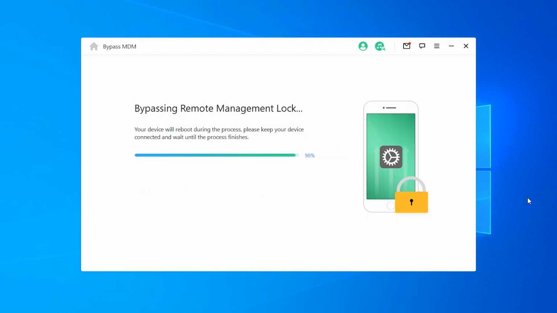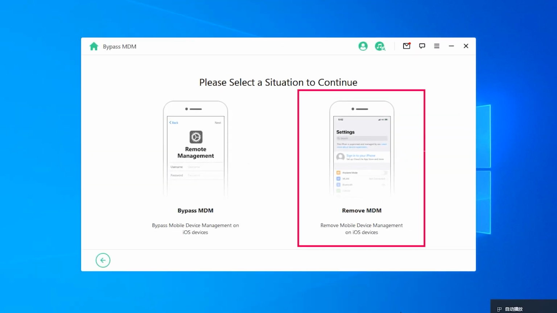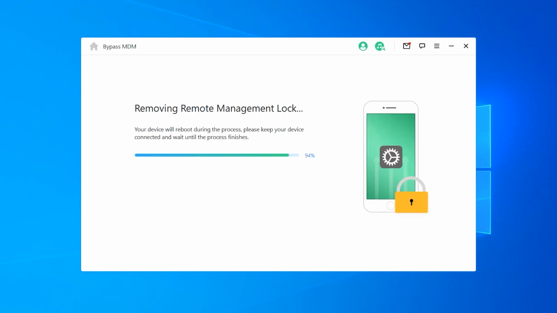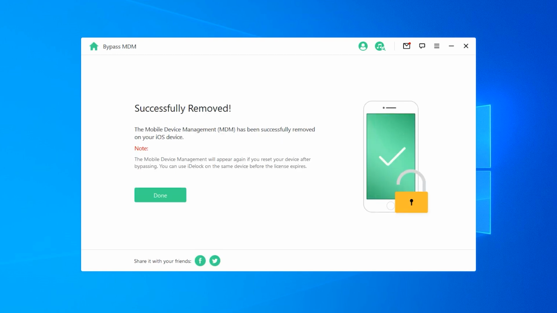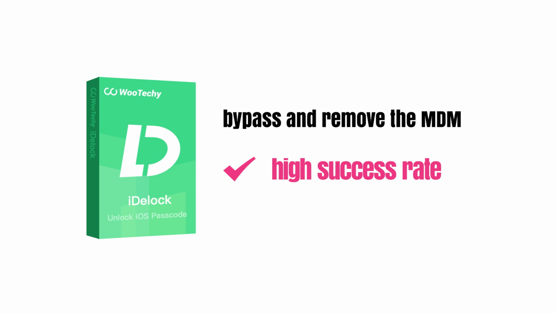iDelock will bypass the MDM in a few minutes. If your device is supervised by another organization, then choose Remove MDM mode. Then click Start to proceed. iDelock will start removing the MDM from your device instantly. Well, that's this smart iDelock tool, which bypasses and removes the MDM from your device with ease and a high success rate.